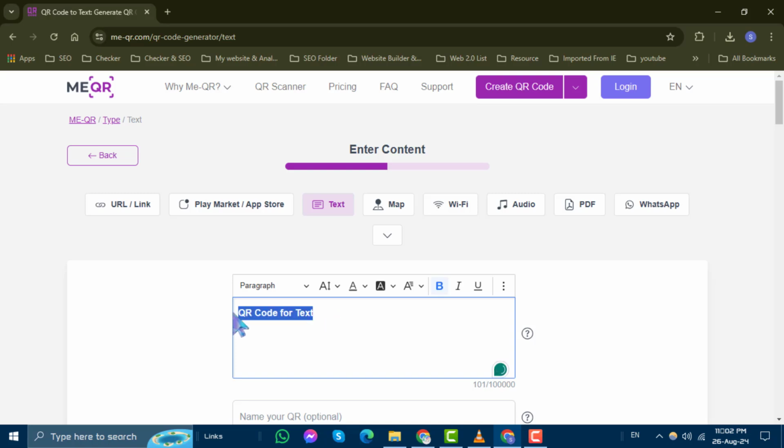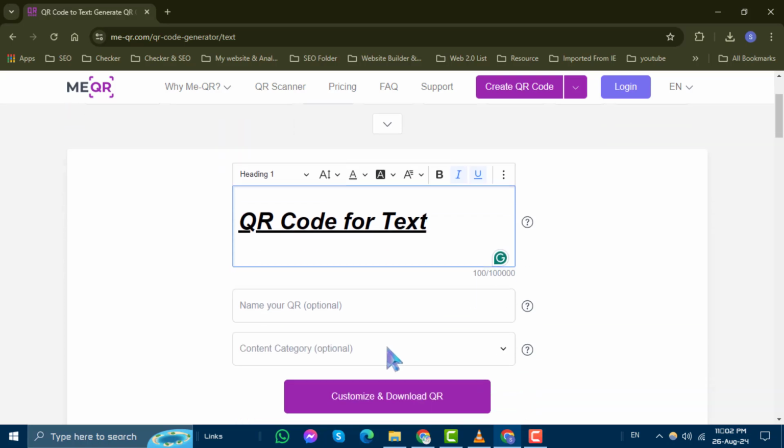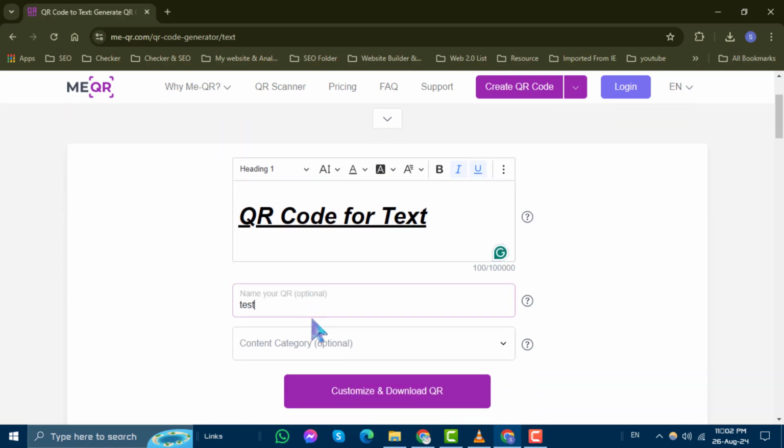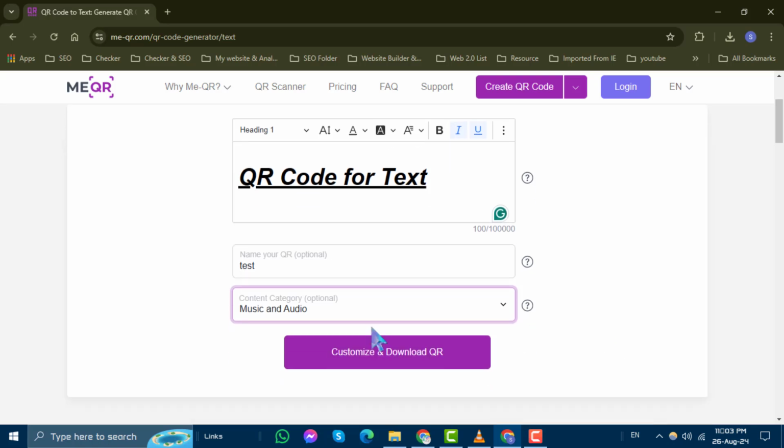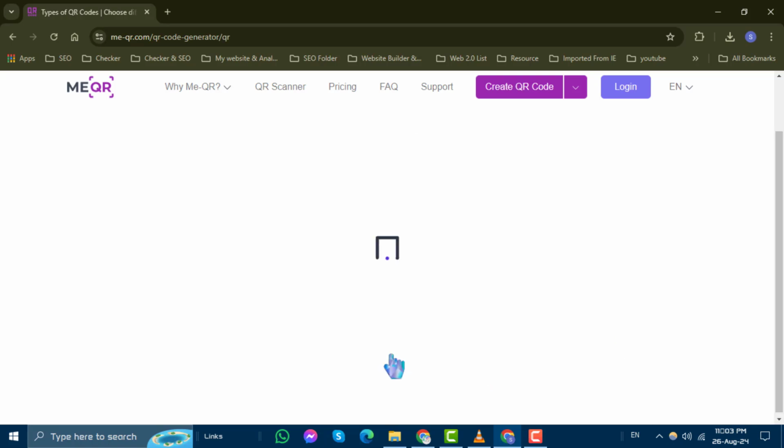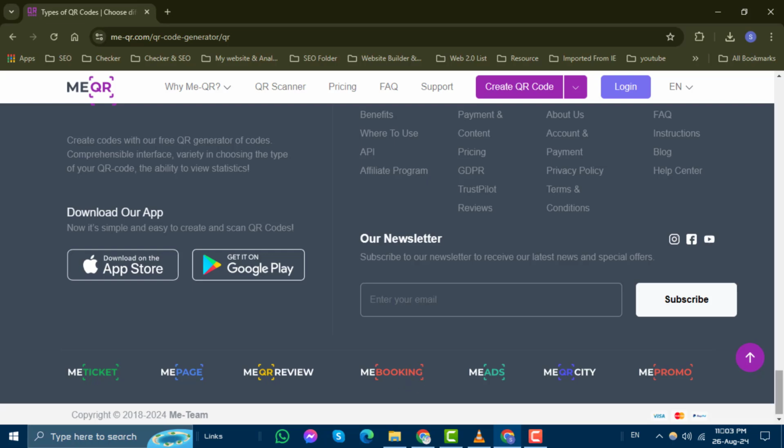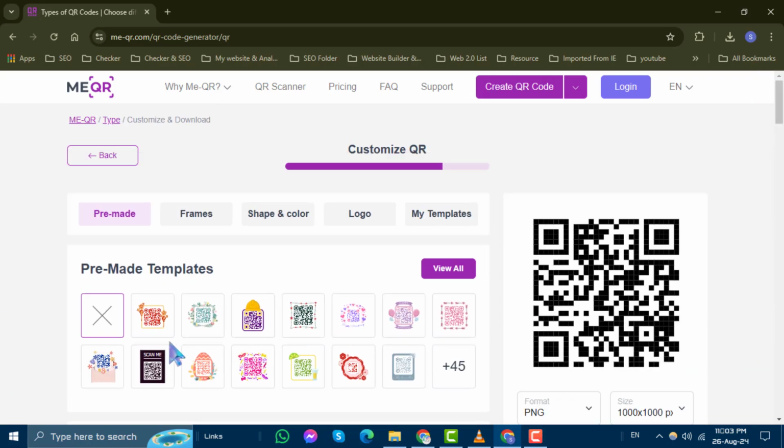You can adjust the style of the text using the options at the top of the bar. After you enter your text, naming your QR code is optional, and selecting a content category is also optional. After entering all the necessary information, click on Customize and Download QR. This will redirect you to another window where you can further personalize your QR code.